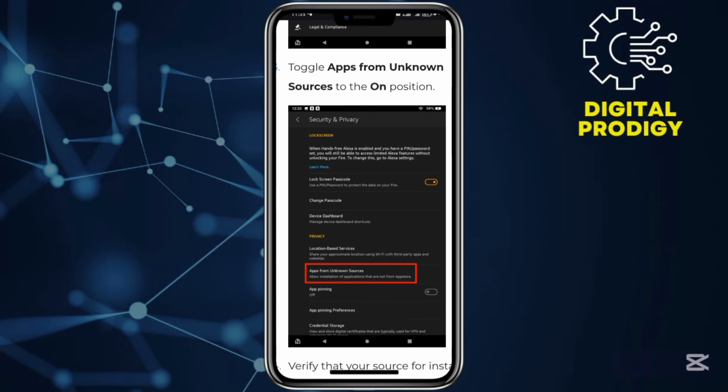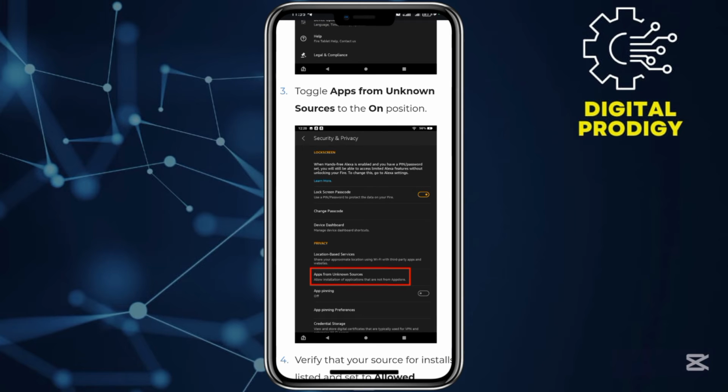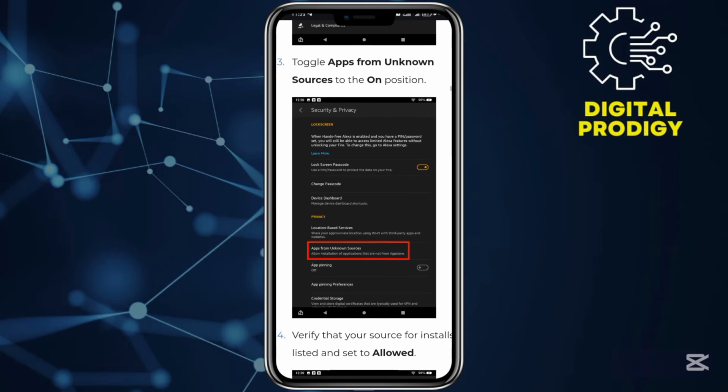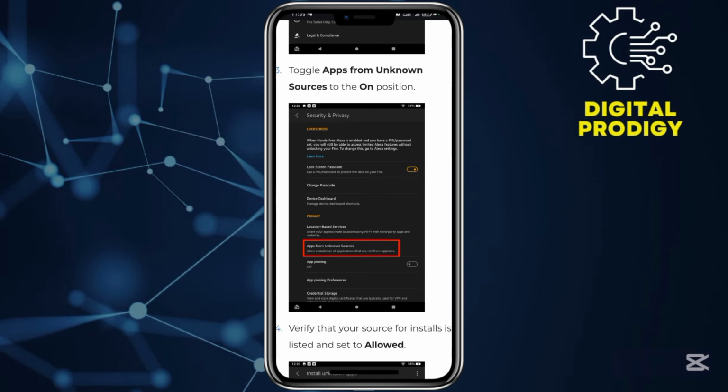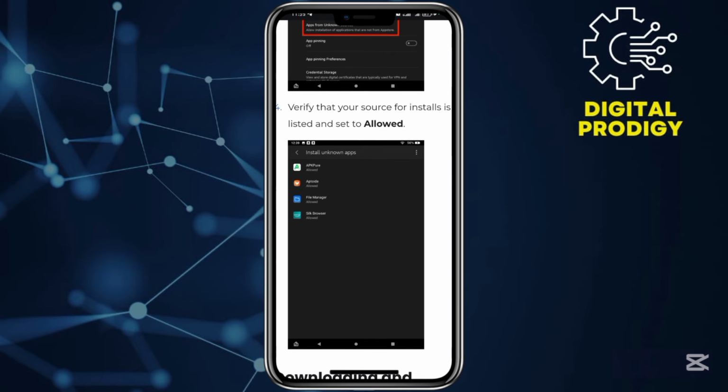So once you choose security and privacy, on step number 3 it says toggle the apps from unknown sources. By doing this, as you can see, it is illustrated there. You just turn it on and then allow installation from unknown sources. And then step number 4 over here, you have to choose the source from which the installation will be allowed.